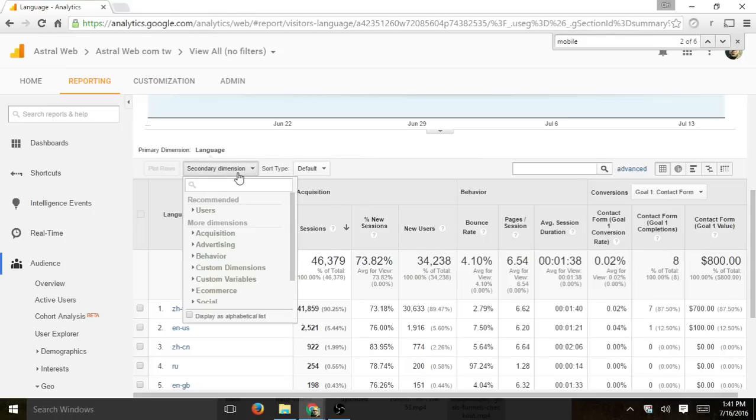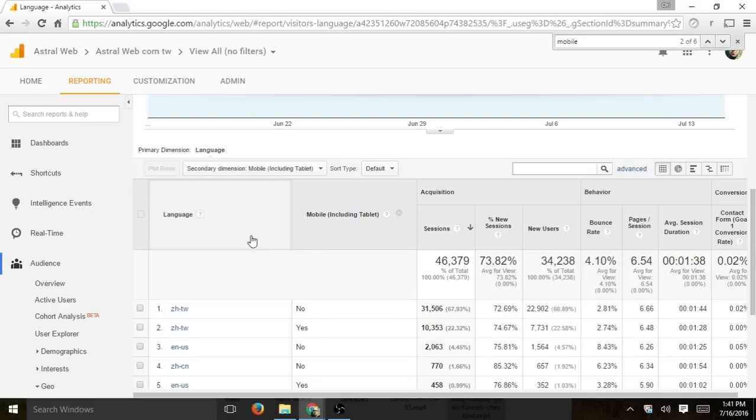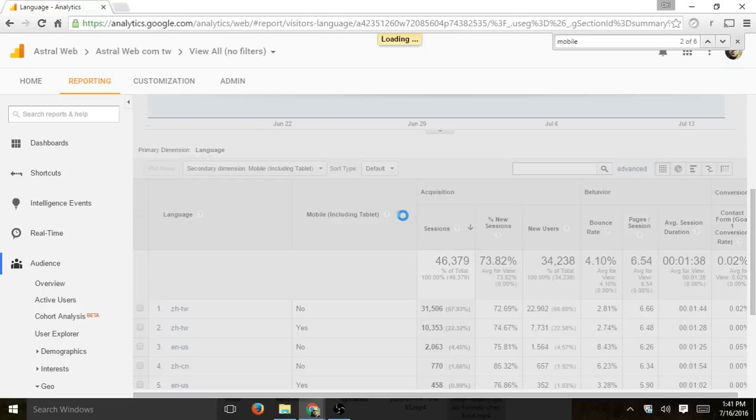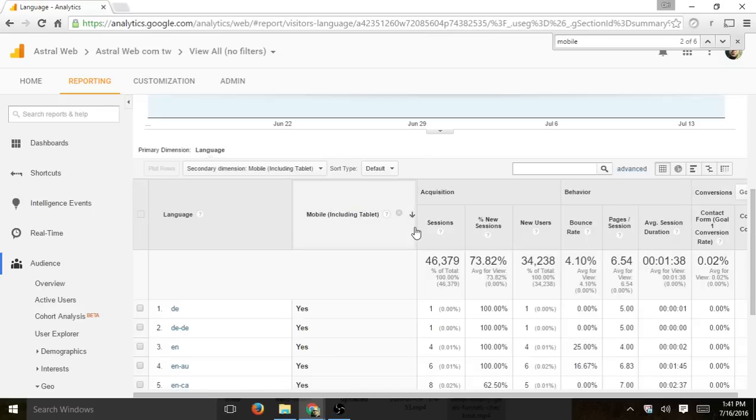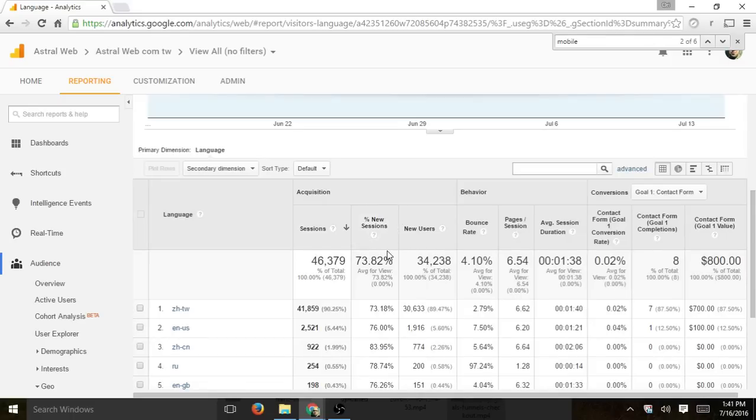Okay, so let's go back to that. For example, I can see that users that are not using a mobile phone actually have a higher bounce rate. Now this is a very small difference, but you can see that they spend more time on the website and they have different conversions, etc. So by using a secondary dimension, which we use a lot, you'll be able to understand better the specifics of the primary dimension.